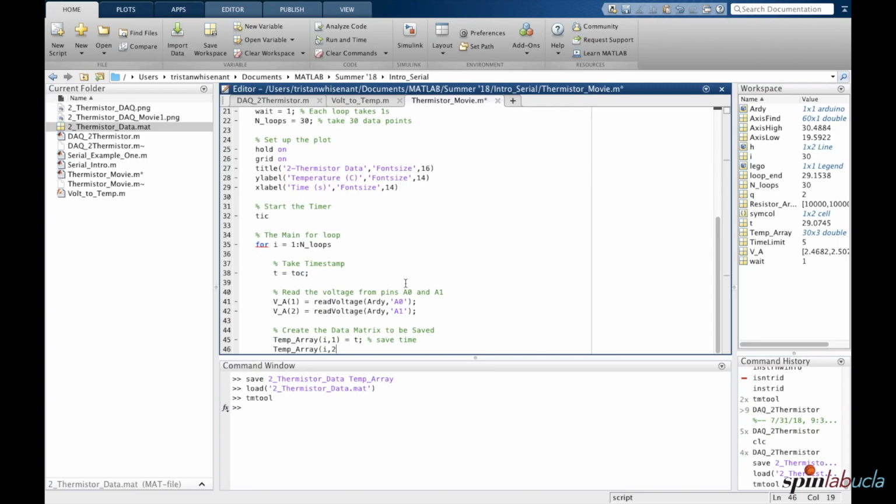But if you remember, we just have voltage right now, so we actually have to use our volt-to-temp function before we put it into that array. And the volt-to-temp function takes the voltage that was read using the read voltage function, and then also uses the other resistor that's in the voltage divider. And this function's vectorized, so you can use the VA array you made above, and then the resistor array you made at the top. It's just 10,000, 10,000.